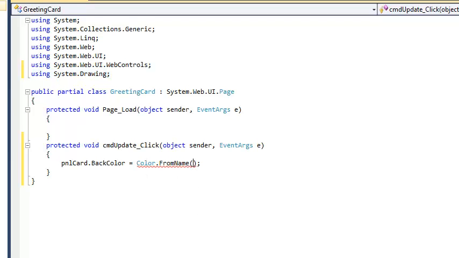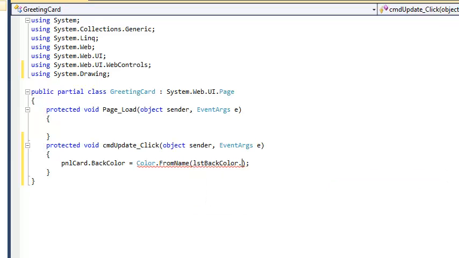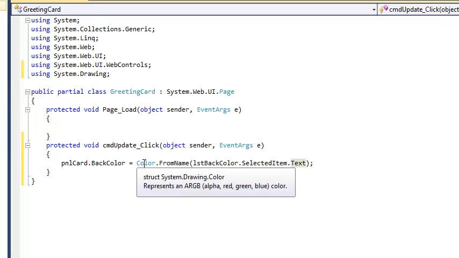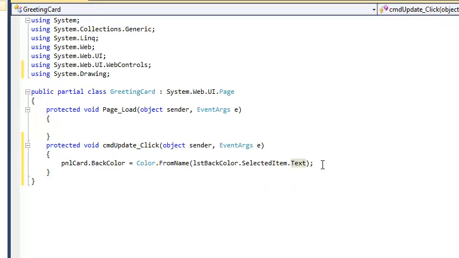Now if we want to get the selected color from the drop down list, we have to write the name or the ID of the drop down list, which is called list back color dot selected item dot text. So in this case, the selected color will be retrieved from the drop down list. It will be converted into color and will be used as a background color for the panel. So we're done with this.